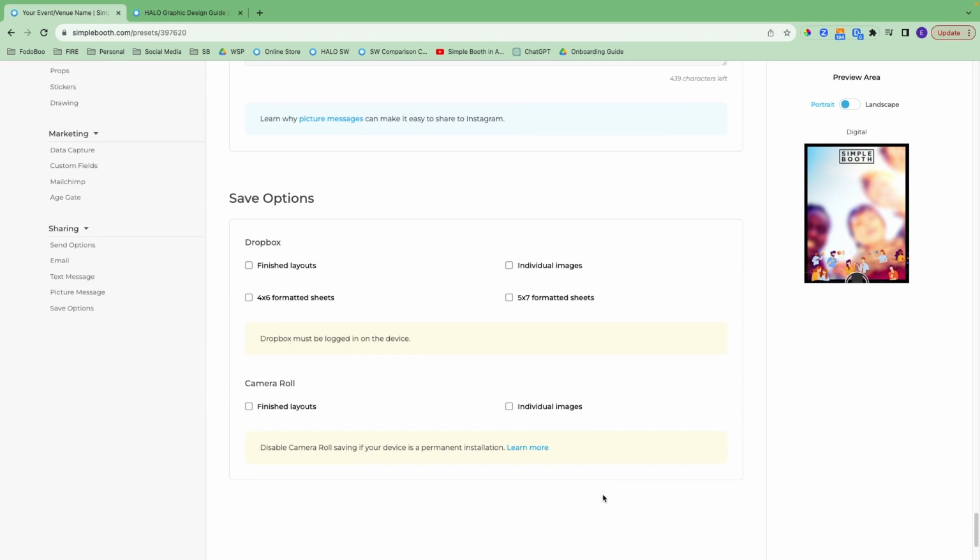So all of the photos will be stored within your Simple Booth account in your online galleries, which we host for you. You can take an unlimited number of photos. You do have some additional save options here as well. You can save to Dropbox, or you can save to the camera roll. You'll want to pay attention to these messages here. With Dropbox, it must be logged in on the device. And when you're saving to the camera roll, you will want to make sure that you are clearing that off as quickly as possible, because it will fill up that storage space on your iPad.